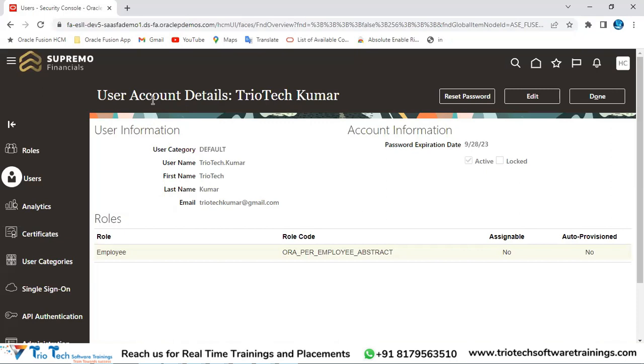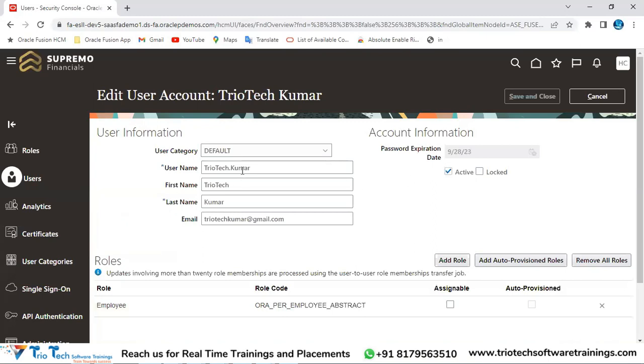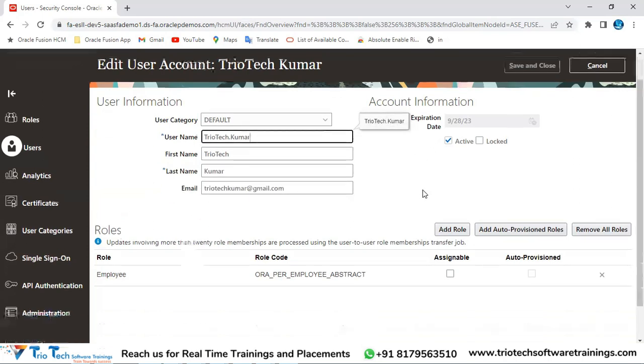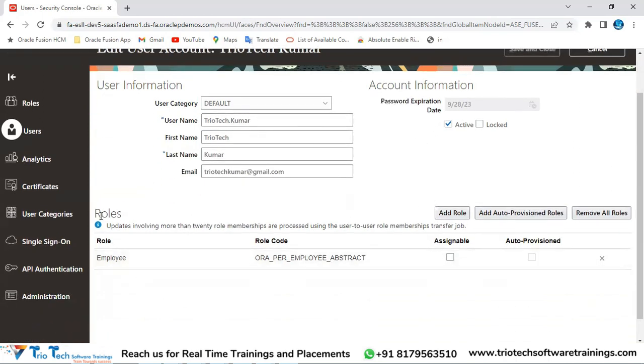Okay, come to user account details, team. If you want to add any further roles to the employee, or make any corrections to the employee, we have an Edit button here, team. Click on Edit, and everything will become editable. Let's say while creating you gave some wrong details. You want to correct the first name, last name, email, any sort of corrections, you can do it here, team. Or if you want to add further roles here, we have Add Role, team.